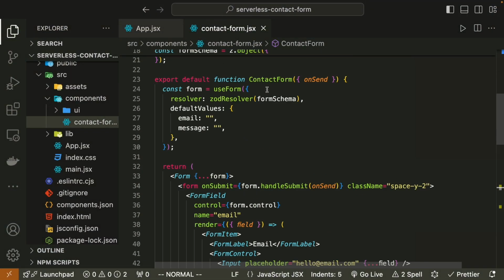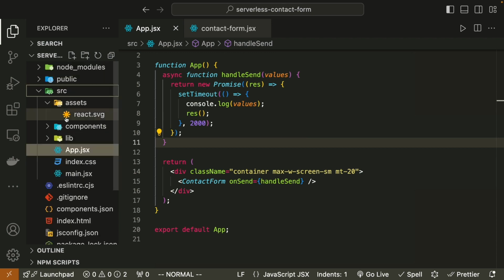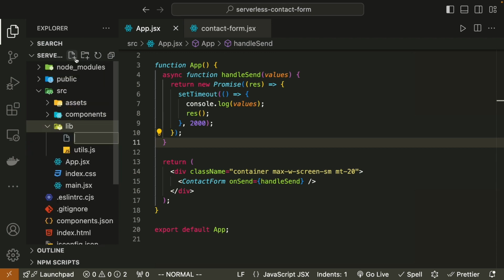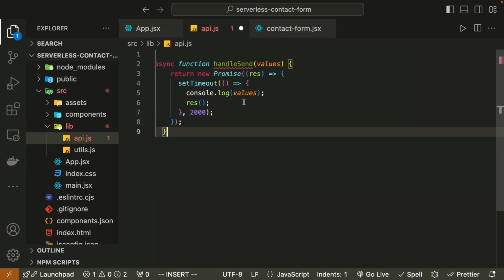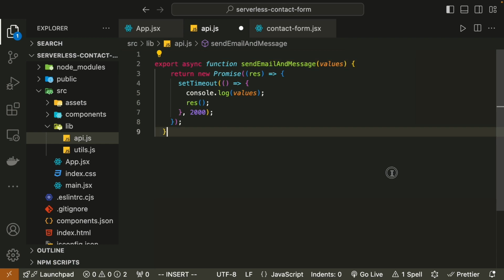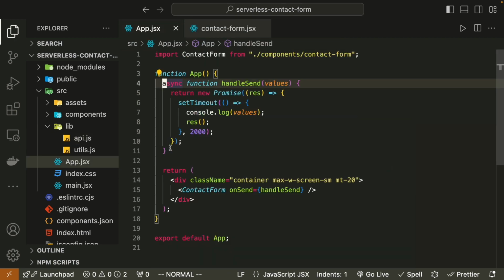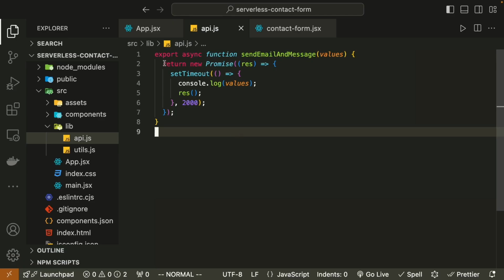So we are mimicking the server delay on the App.jsx. Now to isolate these things, let me have a function here. So let's create a file called api.jsx, not jsx, just js is fine. And let me copy this thing. So handle, or let's call it sendEmailAndMessage. Okay, let me export it from here as sendEmailAndMessage. It should do the same thing. Now we just have to update this function.